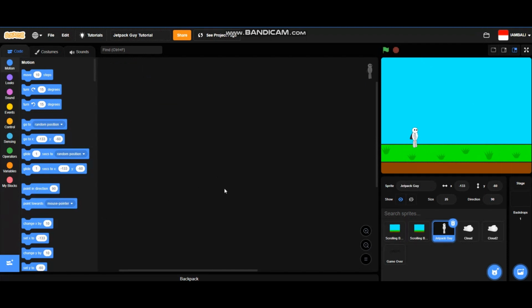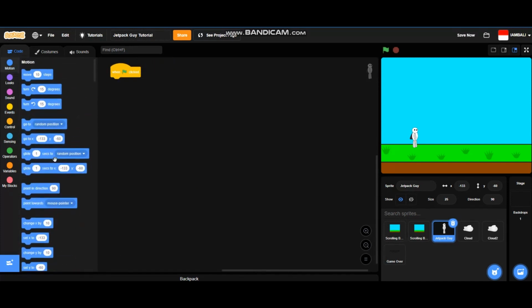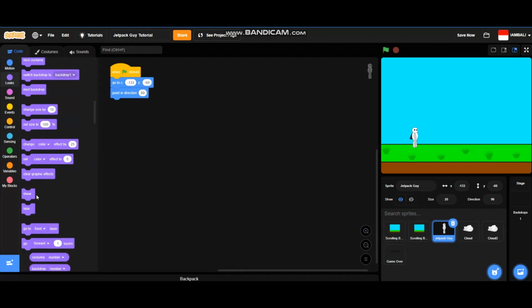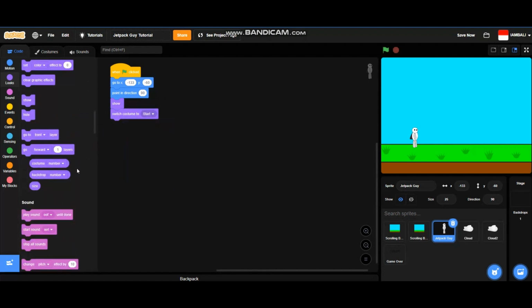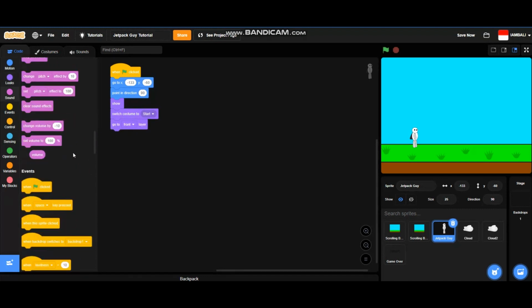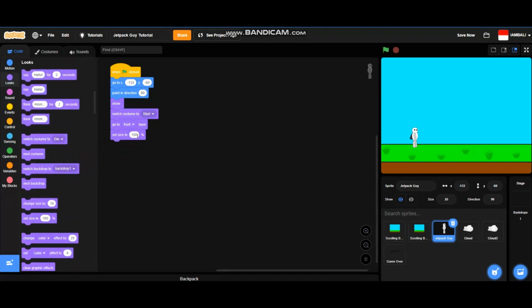So next we're going to code the jetpack guy. When green flag is clicked, go to X -133 and Y position -60, and then point in direction 90. Don't forget to add a show block. Also, set costume to start. And then what else? Let's see. Go to front layer, and then set size to 25%.